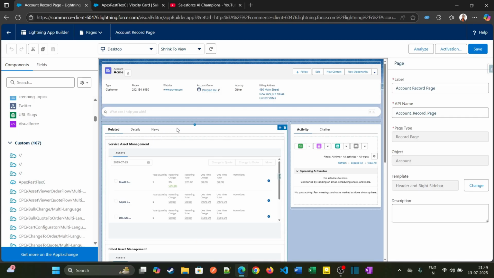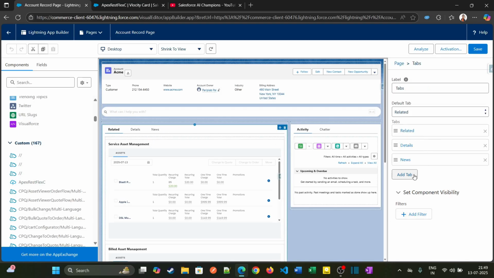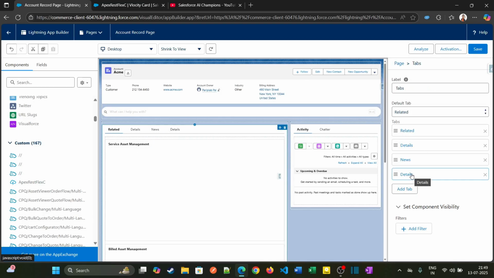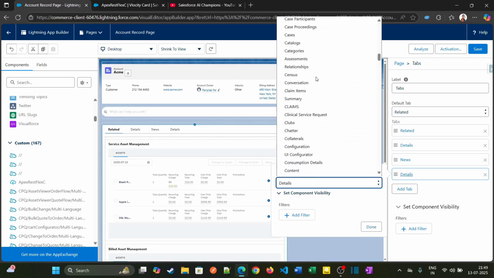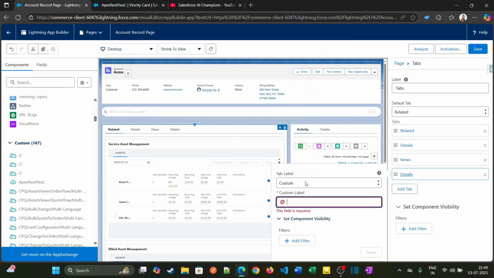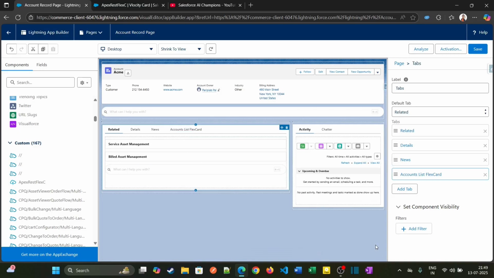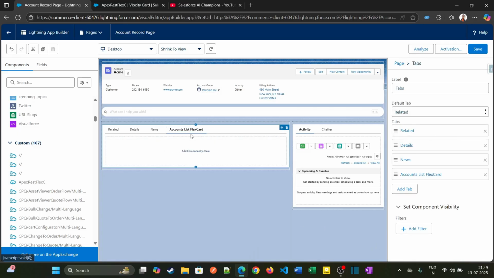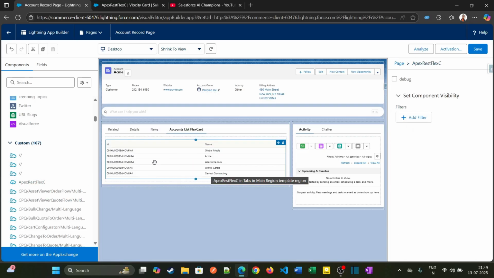I'll just add one new tab, then I can put the Flex Card. I'll provide the name of the tab as Accounts List Flex Card. And in this tab I will be adding this Flex Card, and in the preview we can see that the Flex Card is showing proper records, and I'll just save the page.